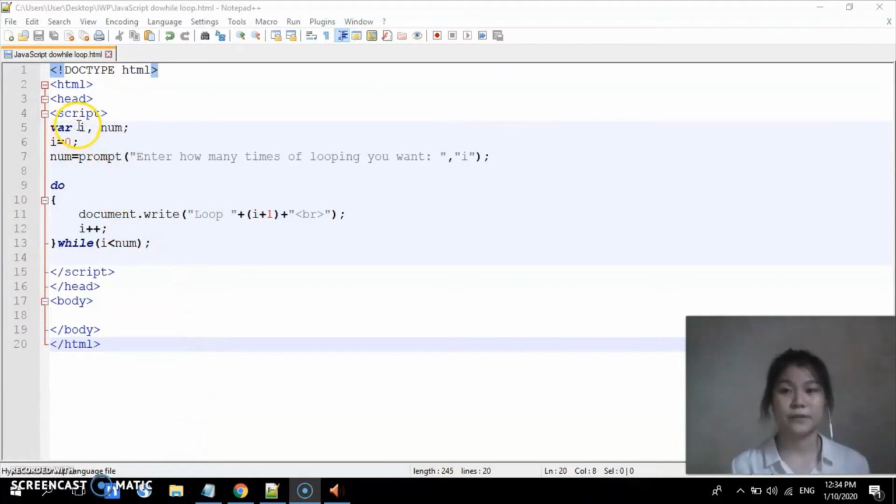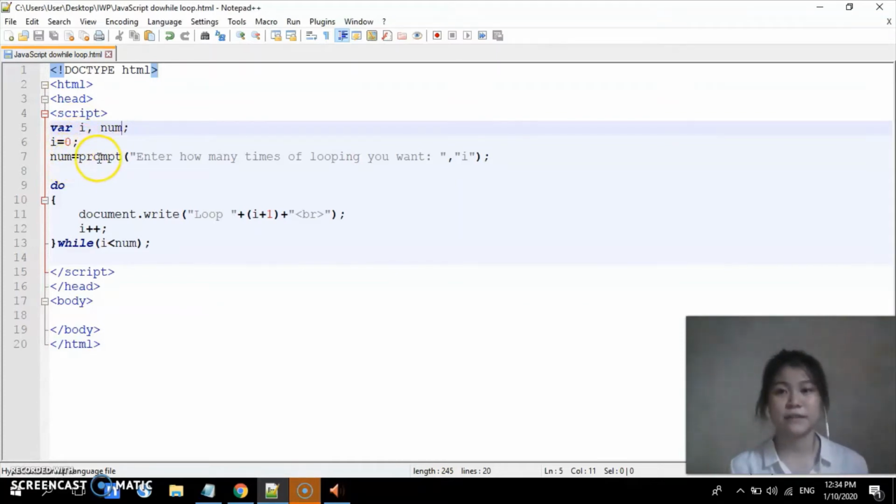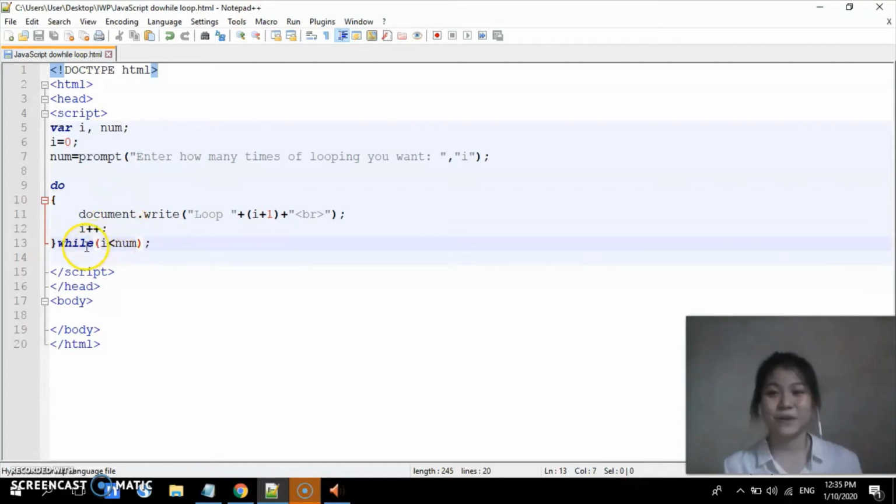First, I declare variables named i and num. I set i equal to 0, and num equal to a prompt: enter how many times of looping you want. It means later the HTML will pop up a message asking the user to input the number. Then I write the do with the open and close curly brackets. After that, you must put the while, because the looping is called while. The while with the round brackets. Inside the round brackets are the conditions that we put in here.